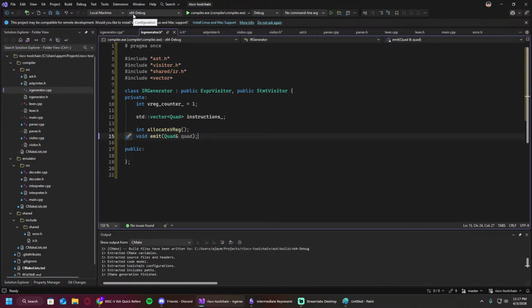LSP gives editor support for your language. Interesting. Yeah, I might make that then, probably.